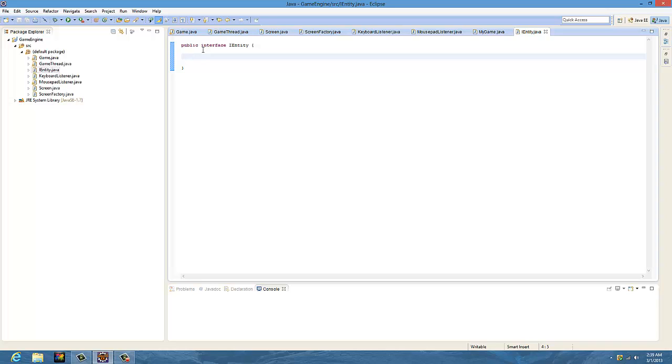What an entity is going to have is it's going to be something that's able to update, draw, have X and Y coordinates, and things like that. So this is going to be the interface for it, and then we're going to create another class so that when you're coding your game, you can extend it and add to it whatever you want to do with it. For right now, we're going to create a few simple methods where we'll add more as we go along. So for right now, we'll do public int getX.